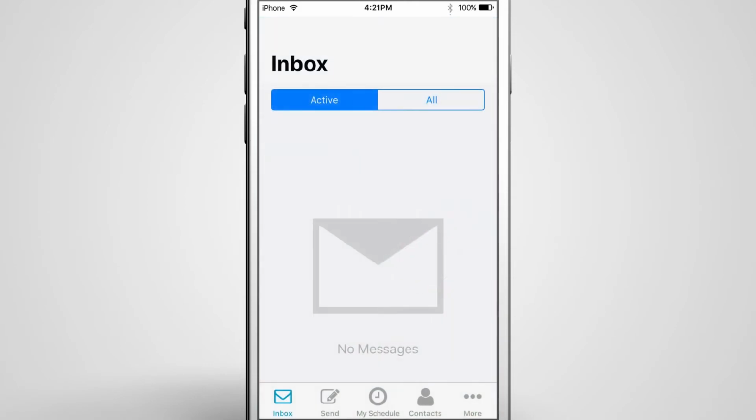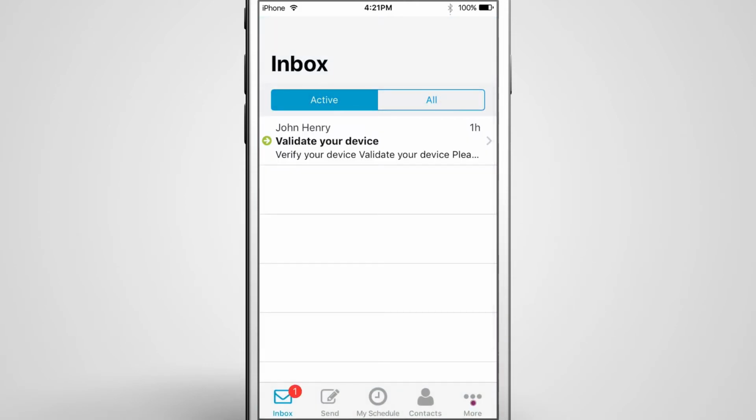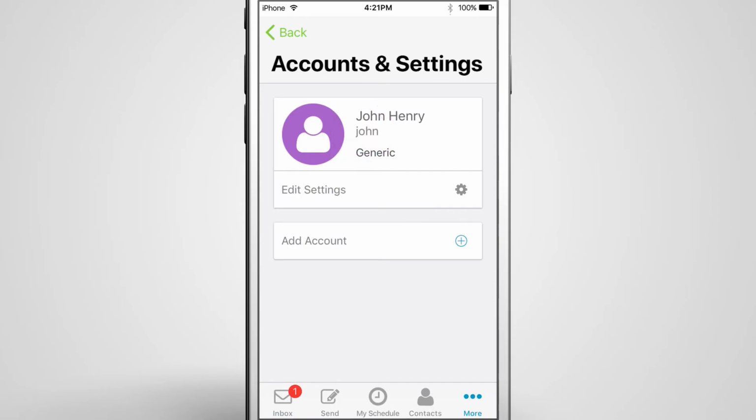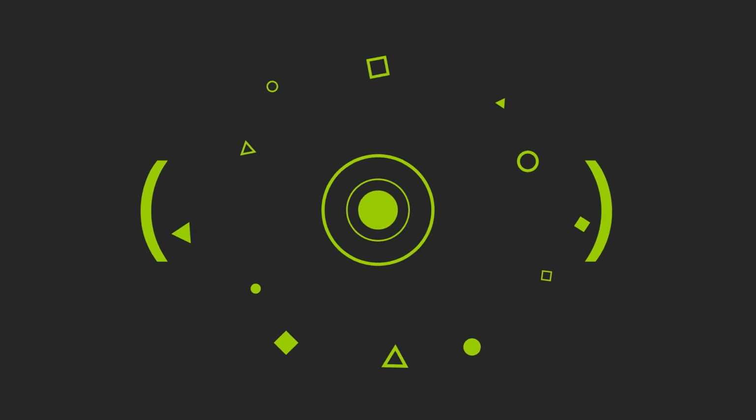If you want to add another account to this device, you can open the menu and select Accounts. You can only be logged into one account at a time, but you can toggle between multiple accounts on a single device.